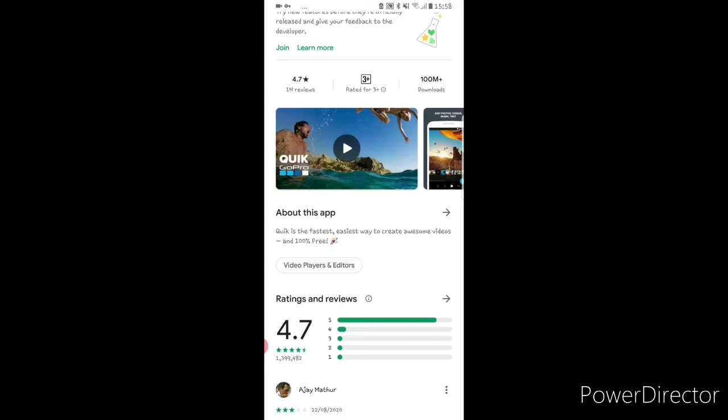One of the best features about this app is that it is one of the fastest, and you can create videos and it is 100% free. In most of the apps, if you download and after some time you need to pay, or some features you can't get access to because you need to pay, but this is 100% free, so that is one of the best things about it.